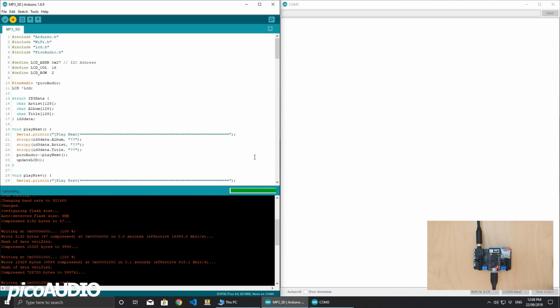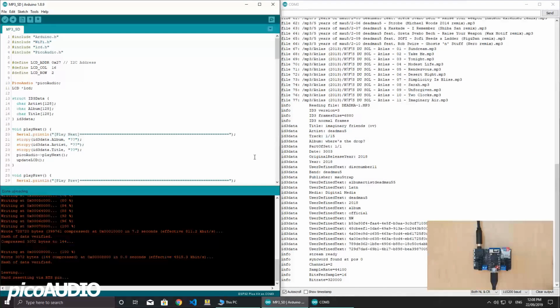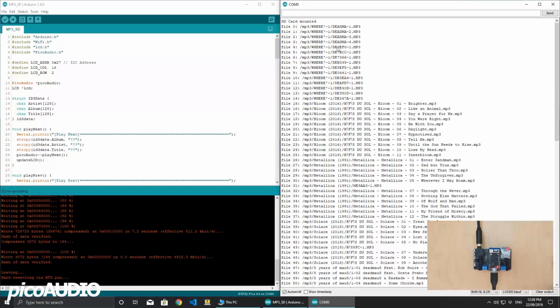Once the application is successfully compiled and uploaded to the picoAUDIO, you should begin to hear some audio and some data should appear in the serial monitor. This should include metadata regarding the currently playing file, some text indicating that the SD card successfully mounted, and a list of MP3 files that were loaded into the picoAUDIO.